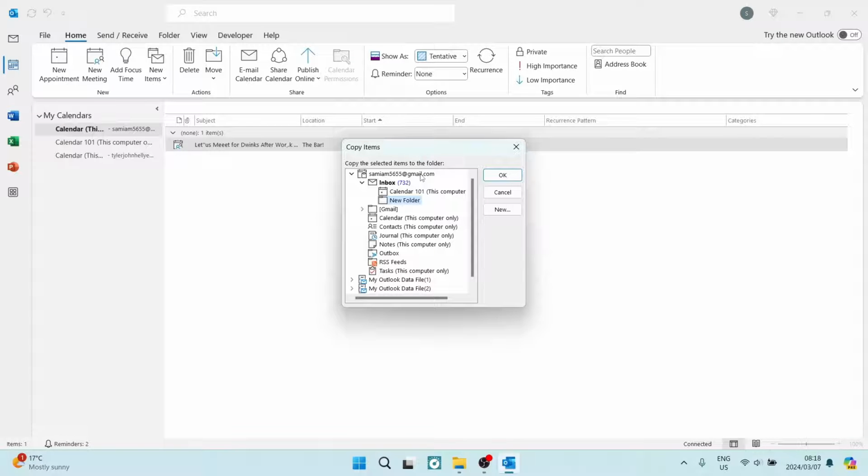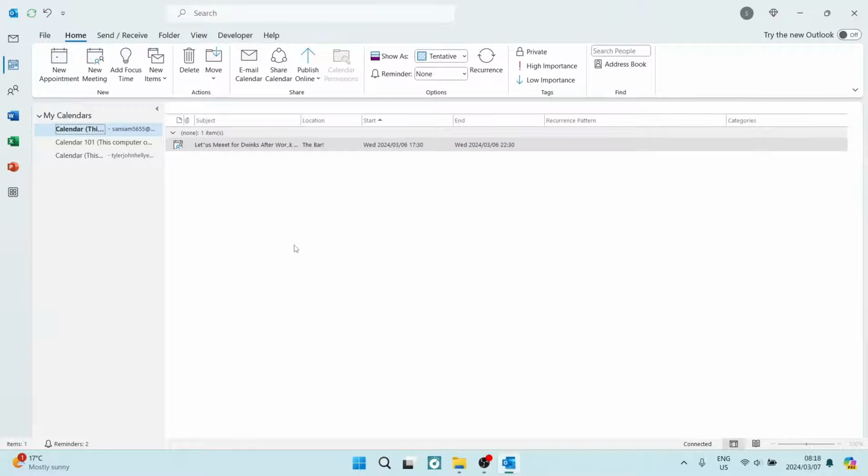Now this is very simple. All you have to do is locate the calendar that you would like to merge this calendar with, select it, and then tap on OK. Now this is going to merge. It will take a few seconds, but once you are done, you can go back to your different view.